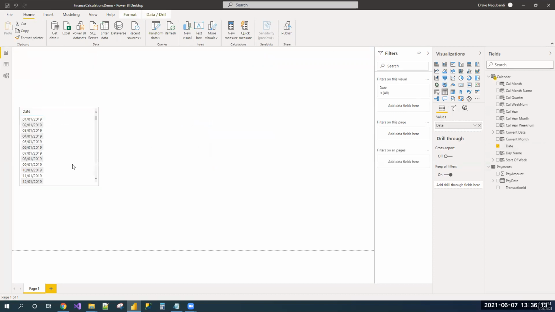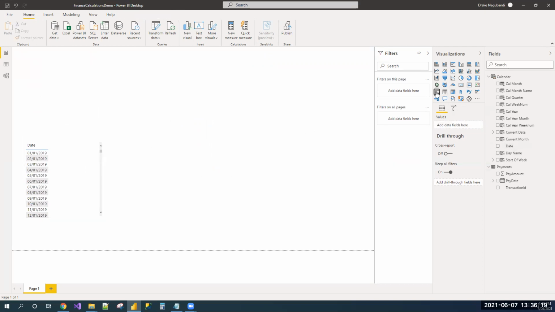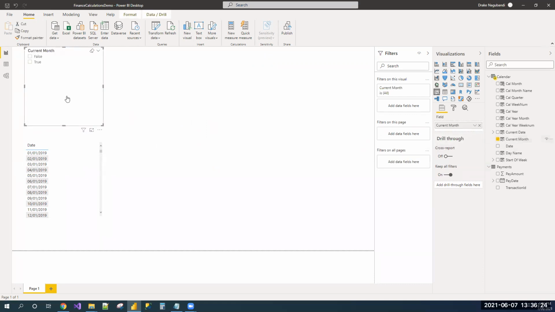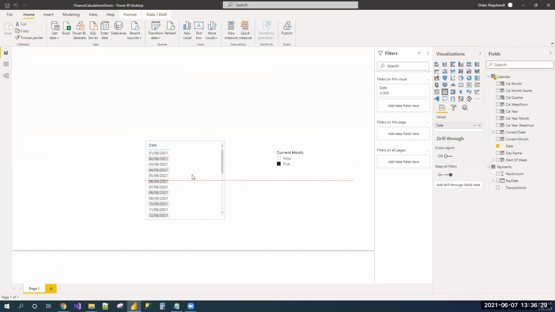Let me add calendar date and let me add a slicer with current month as the selected column. If it is true, the date should be of June 2021, from June 1st to June 30. See, the calendar date column has been filtered to show us only the current month dates. Now let us use this filtered date to calculate the payments.